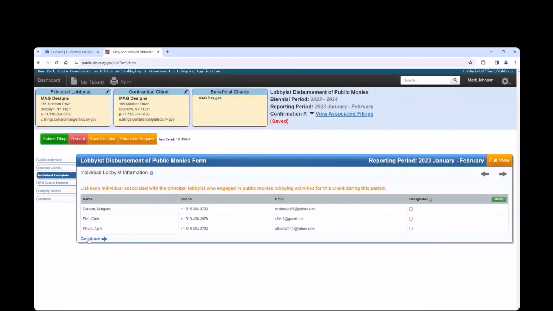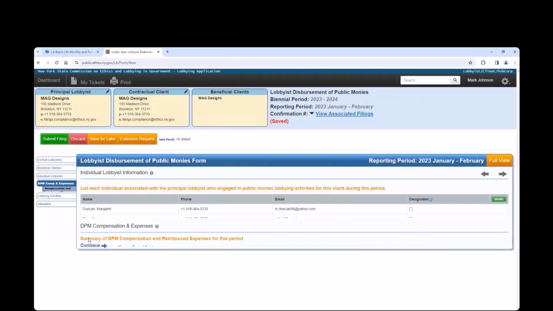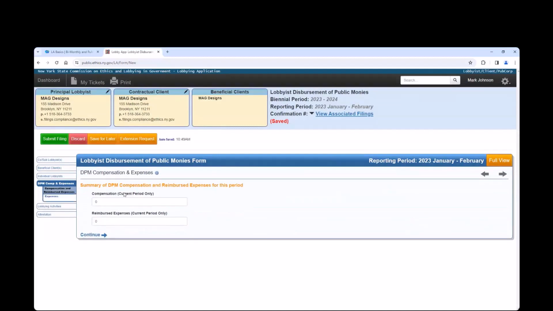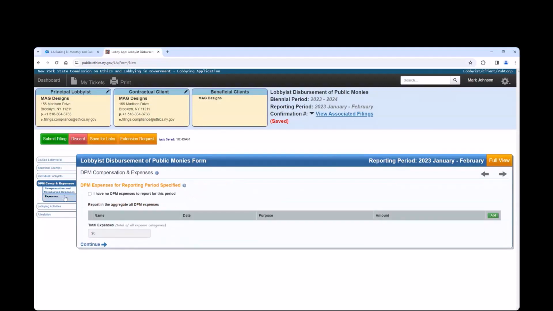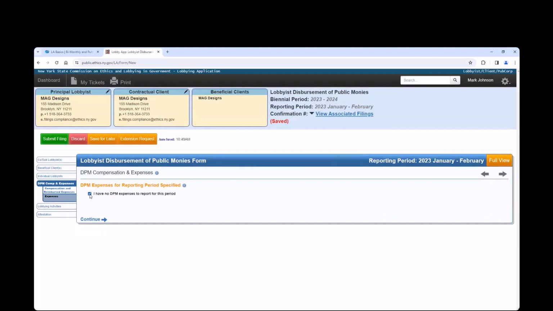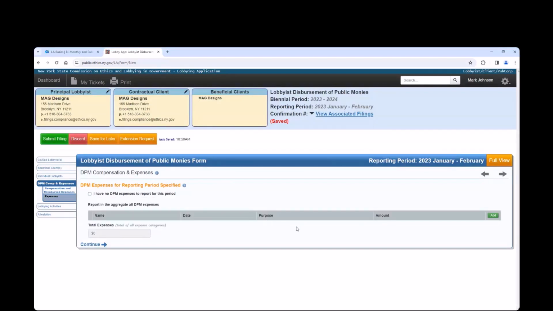Then we'll move down to DPM compensation and expenses. This is where you would list the compensation and reimbursed expenses for this period. In the sub-tab below is where you would list any DPM expenses for this particular period. If you have none to report, you would select this box. But if you have expenses to report, you would select Add.